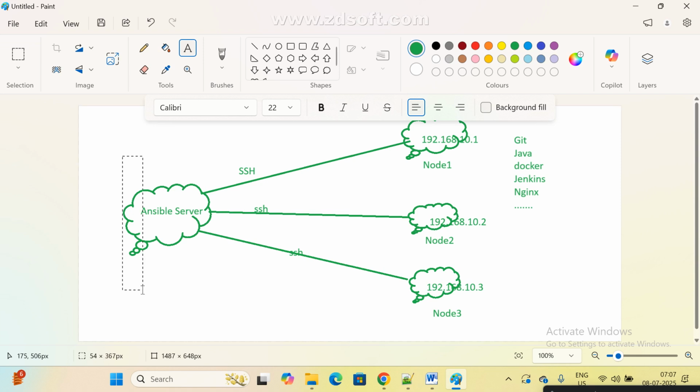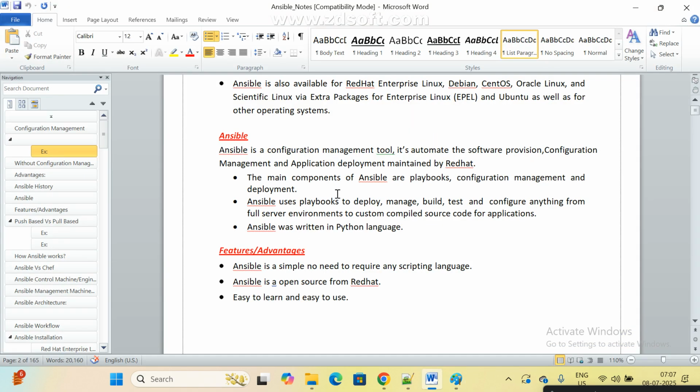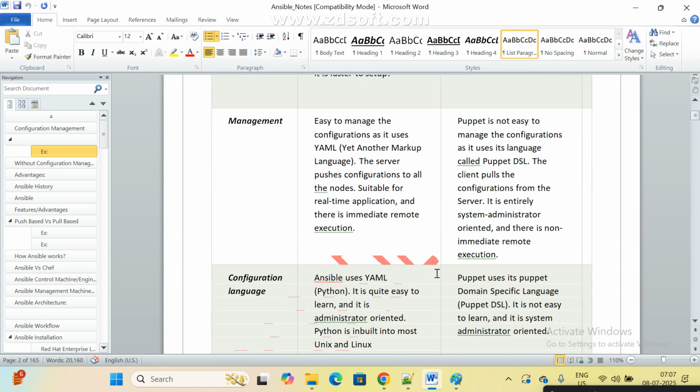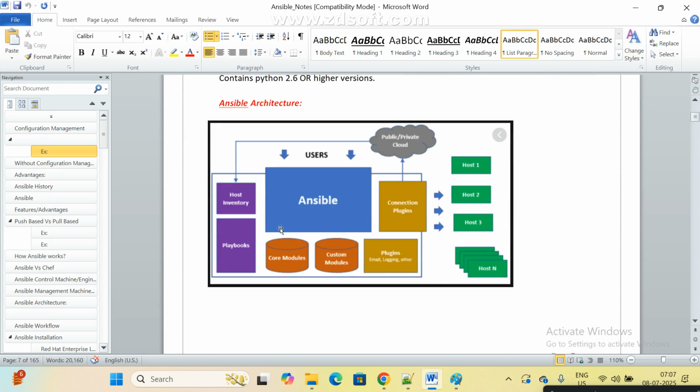If you go to Ansible, there are core components. What are those? Okay, so we already discussed this, right? If we go here, there is the Ansible architecture. Under here we can see some things. There is a host inventory file. This is the main file, and we can see some playbooks. These are the Ansible architecture.